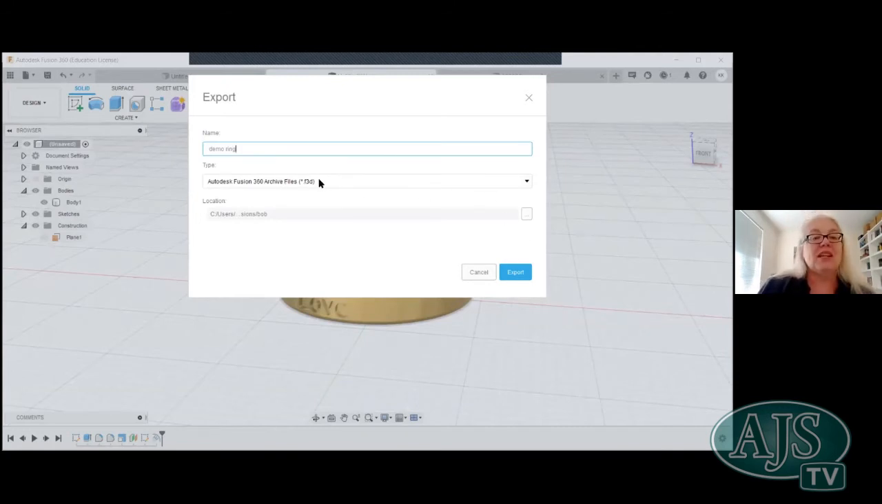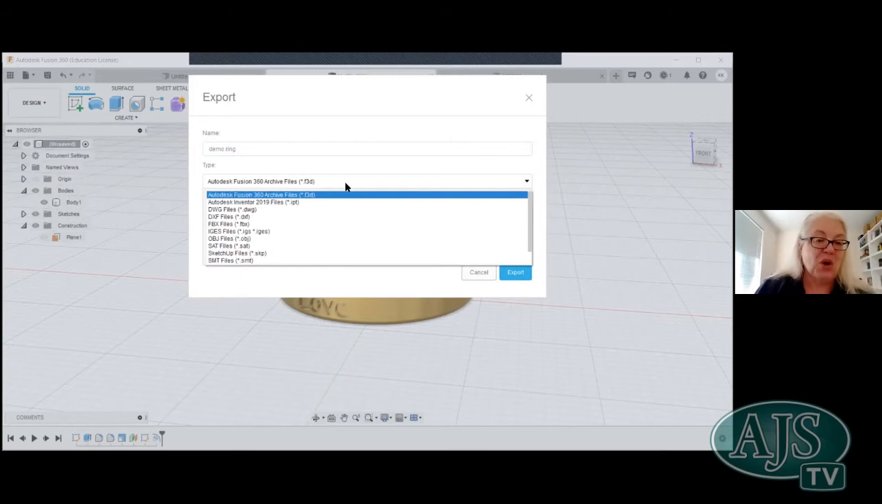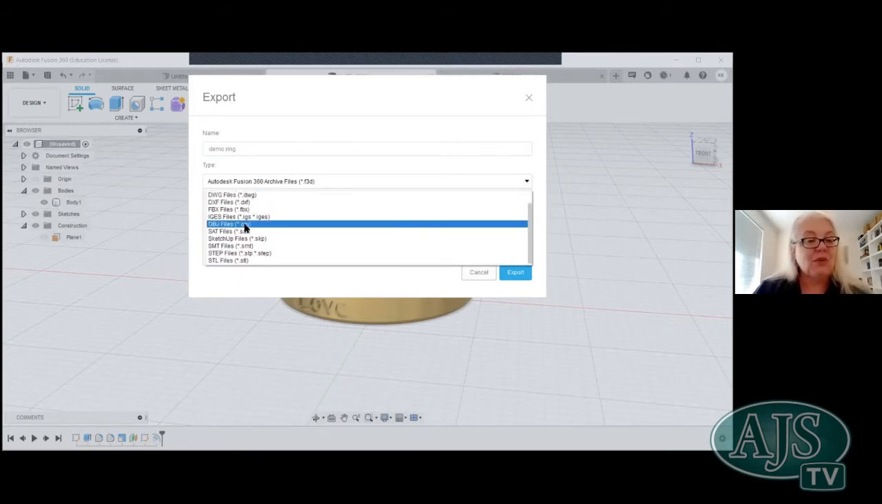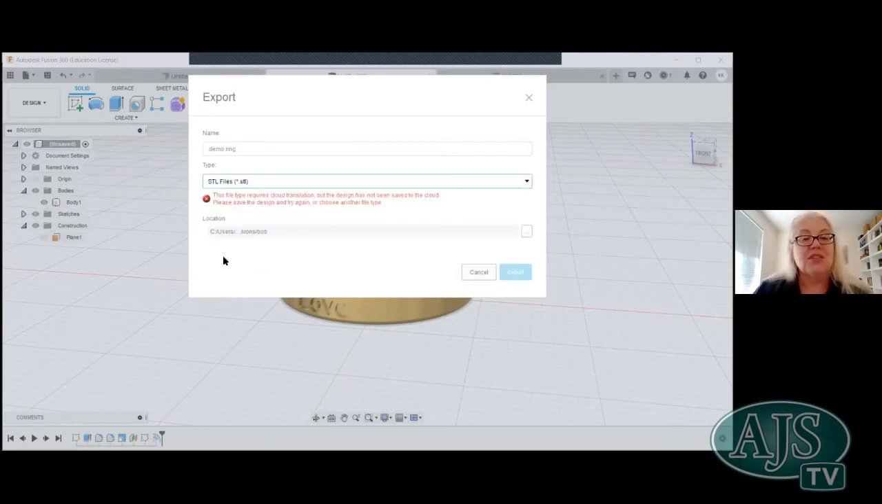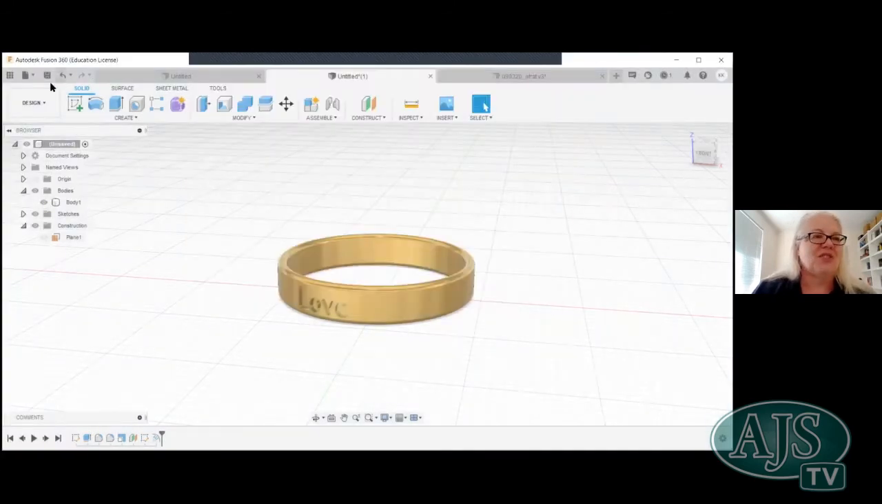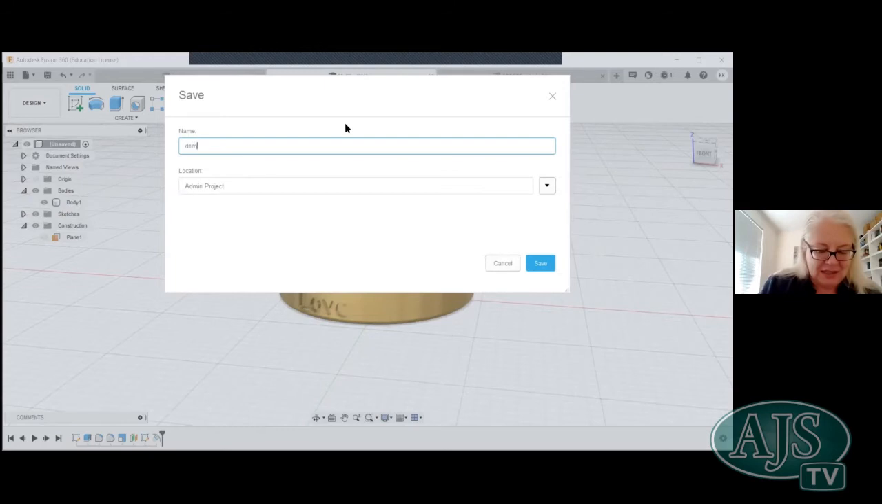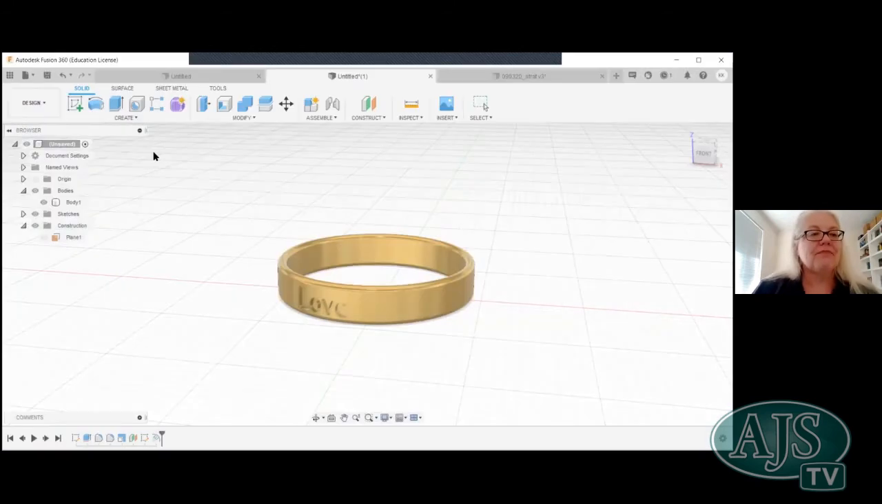Now here it really wants to save into its proprietary files. We just go down through here to whatever we want. If we want an OBJ, or if we want it as an STL, that's the one we want. It says it requires translation. Oh, it's saying you have to save it first. So let's save it. There we go. We're going to save it as our demo ring. Demo ring 4. I'm bound not to have one of those.